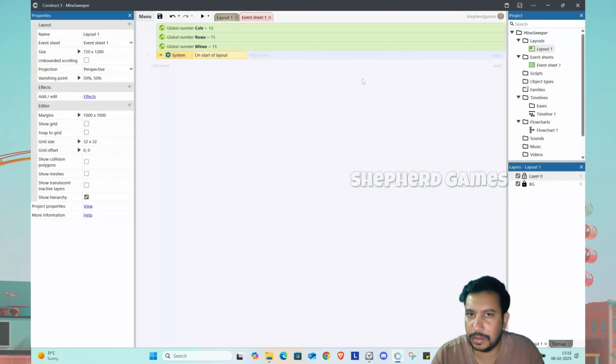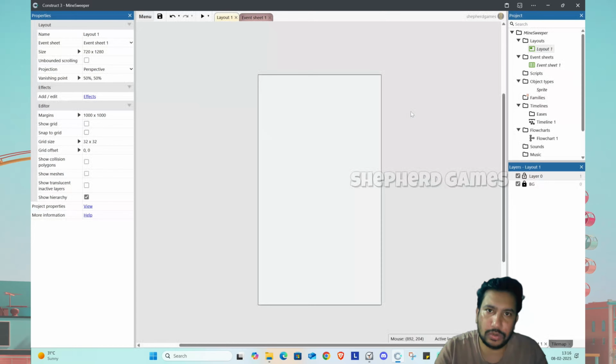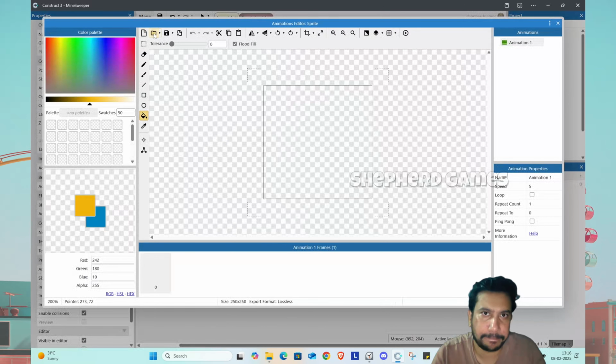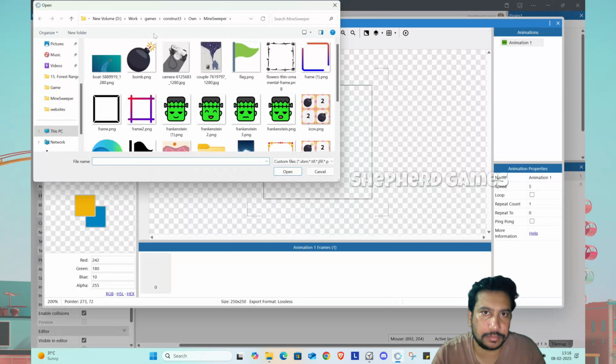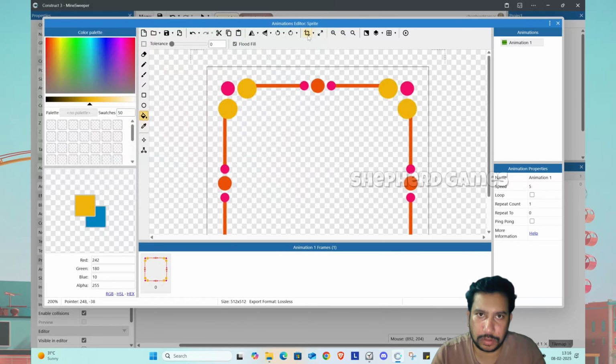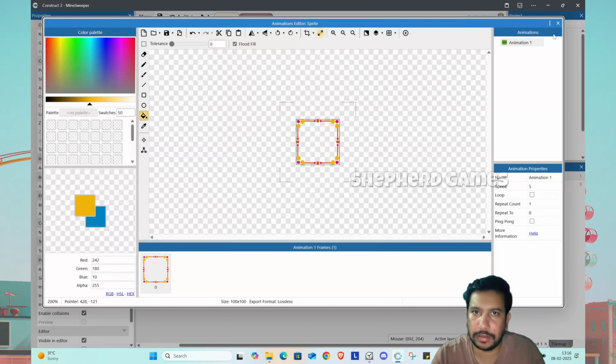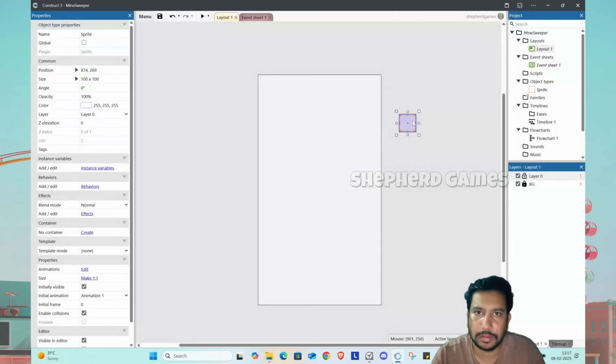frames. So first of all, I will add a new sprite. Okay, this is the frame I want to use, and I want to set the height and width to 100. Okay, so we'll keep adding these via program. Okay, you will get the grid here.